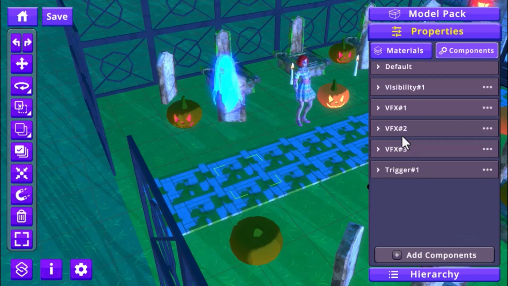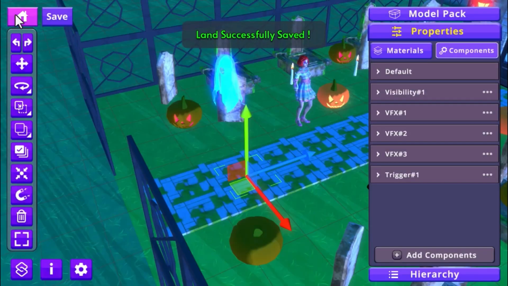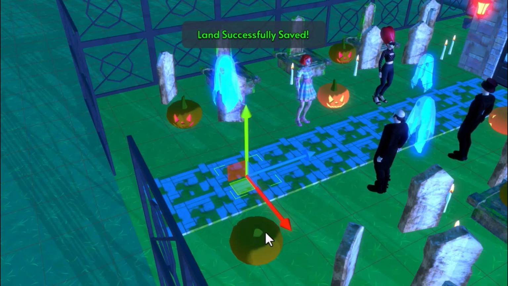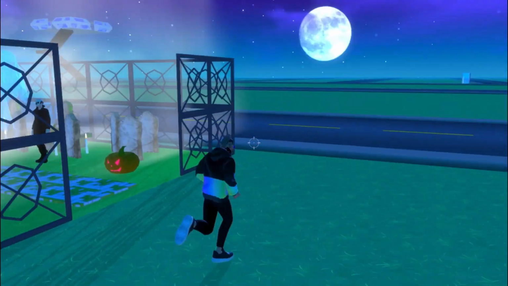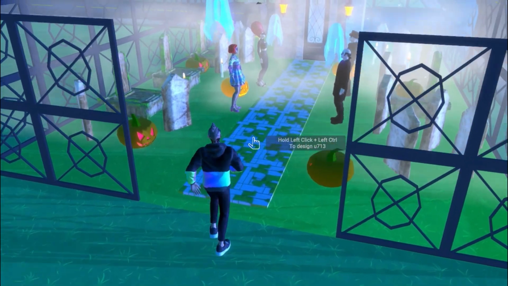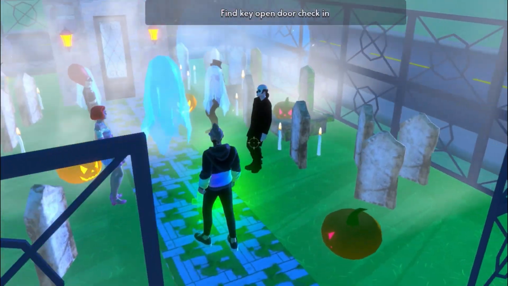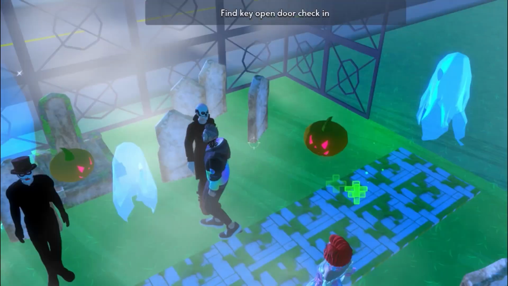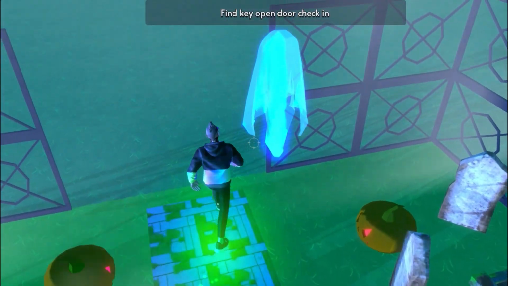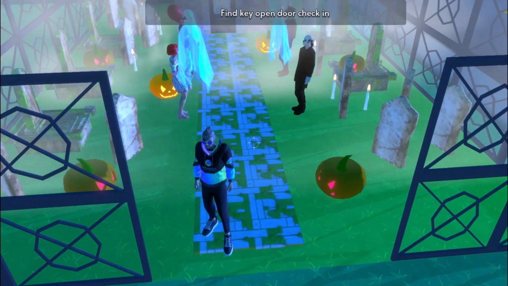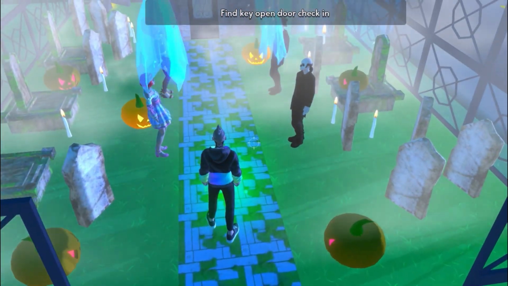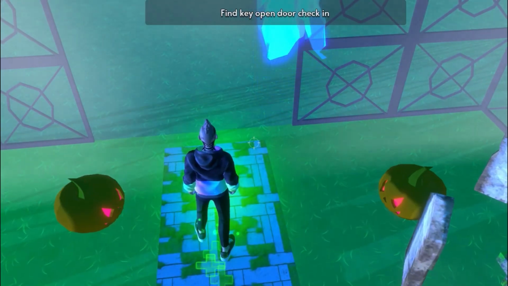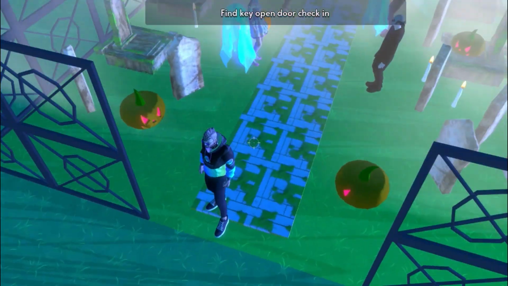All right, let's go back, save our work and get outside the builder. If I go to the portal, you can see that when I'm in the portal, the healing animation appears. Let me exit the portal. You can see that when I exit the portal, another animation appears. And that's how the trigger works.